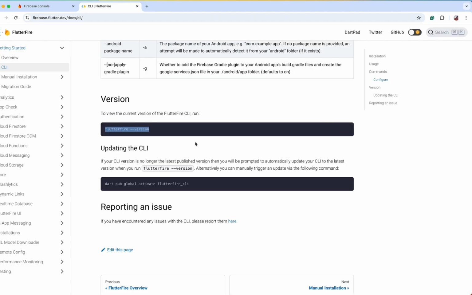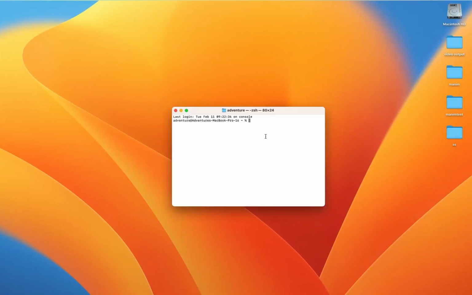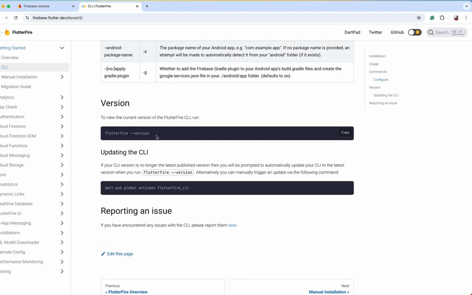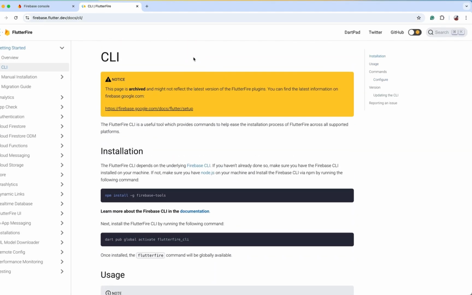I have installed the FlutterFire CLI many times. That's why I'm not doing this. Let's open the terminal and hit this command, and you can see version 1.0.1 is available on my system. I have used the FlutterFire CLI many times, that's why I'm not installing it every time. I have just checked it. After all this, you are ready to use the FlutterFire CLI on your system.